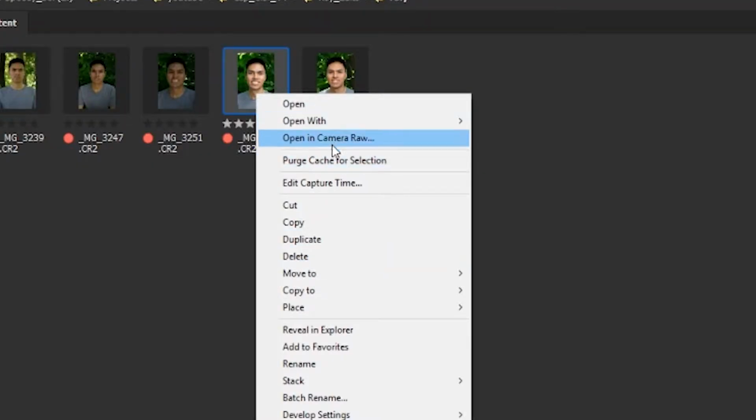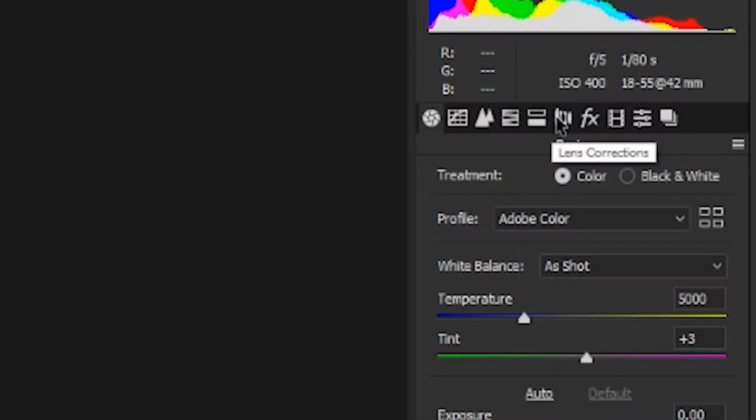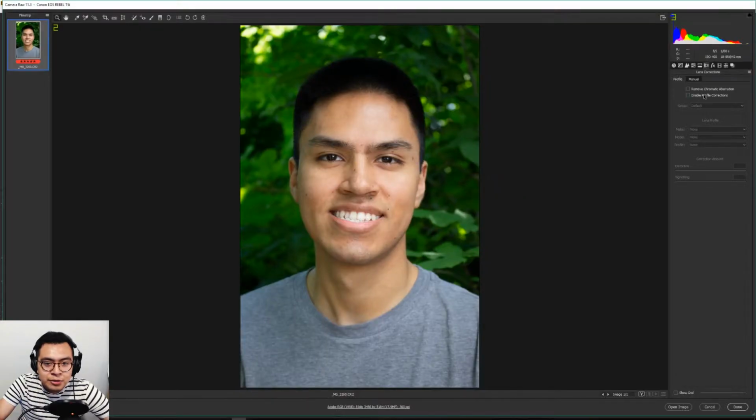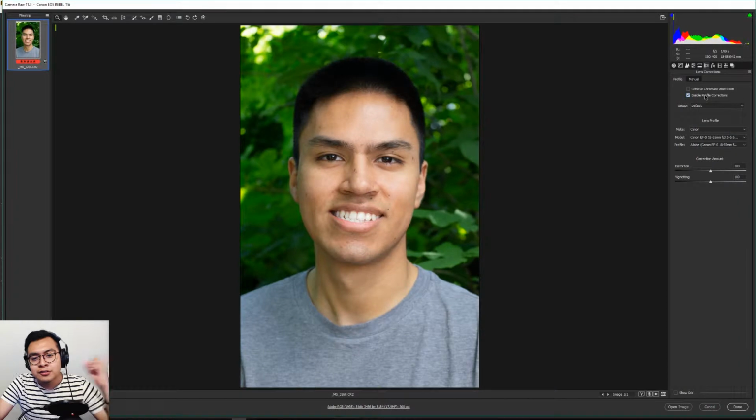So I right click, open in Camera Raw. What I like to do first is go over here into the lens correction and click on enable profile corrections. That way it can self-adjust in case there's a warping effect.